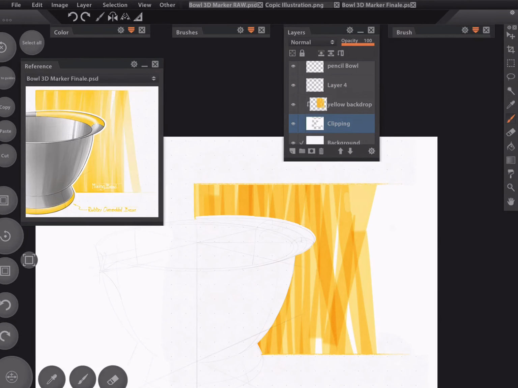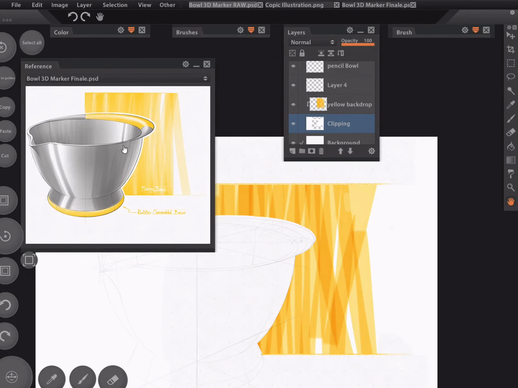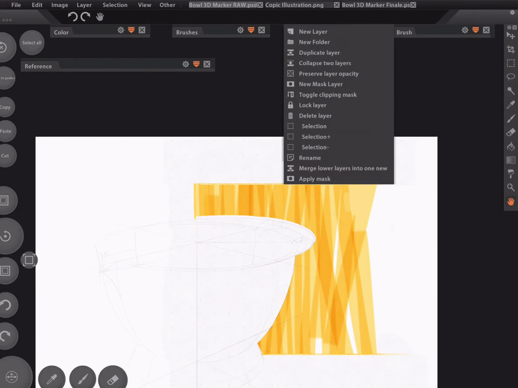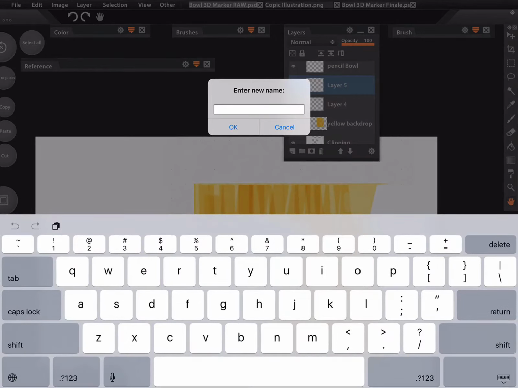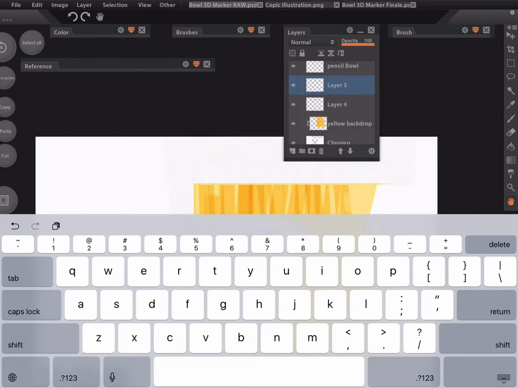So let's take a look at the next yellow element. So maybe the overmolded yellow bottom part and then the handle. So I can create a new layer and let's say rename, and this should be, let's say, yellow base.